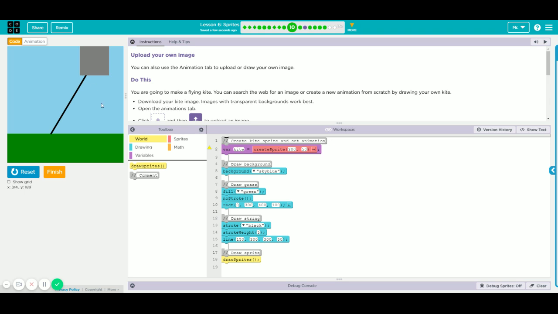If I look at my variable on line 2, I've just got a variable set to kite, and it's creating a sprite at 350, but it's not actually doing this very, very important line of code, which is under the sprites tab, and it's sprite.set animation. So go to your sprites tab, grab out this sprite.set animation, and drag that under line 2.